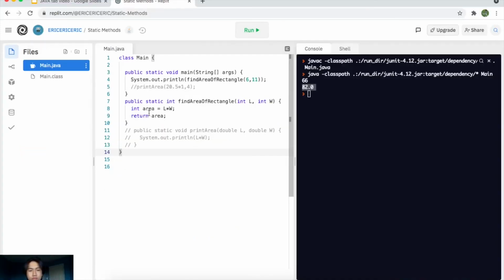Now that we're on Replit, I'll show you a few examples. First I created a method called findAreaOfRectangle, which has a return type of int, and it takes in two parameters, the length and the width. Inside of this I create another variable called area, and I set that equal to the length times the width. Since this has a return type of int, I have to return an int, and I return area in this case, and it's an int, so it works.